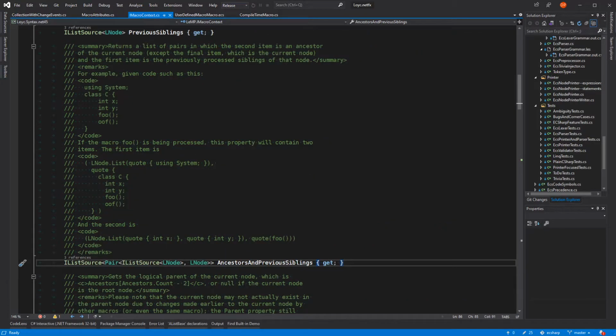I also added new context properties in the macro context interface, as well as the implementation, of course, such as ancestors and previous siblings, which allows the new macro to search for and apply using statements above the macro invocation itself.